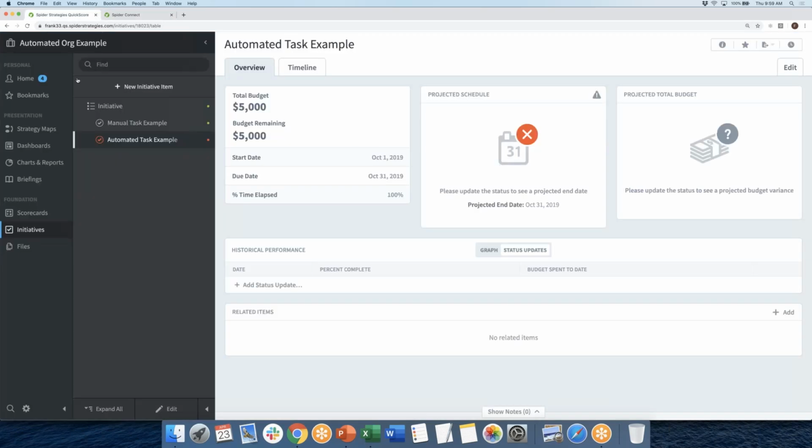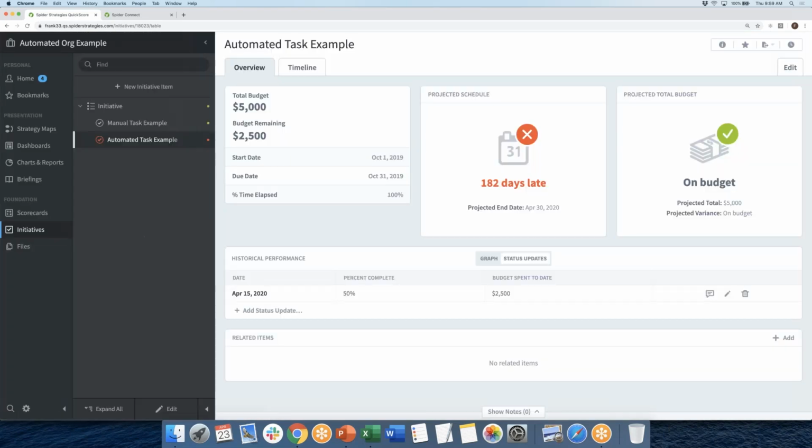Go back to QuickScore, click refresh, notice nothing here. And thankfully I click refresh and I now have an update for April 15th, 50%, $2,500 there. Okay, so I scrambled through that one.